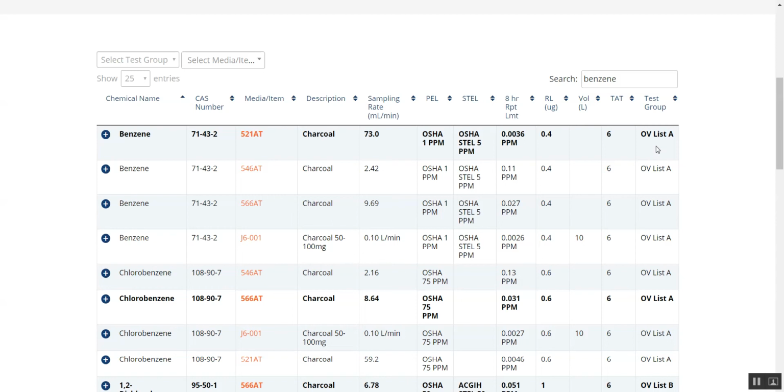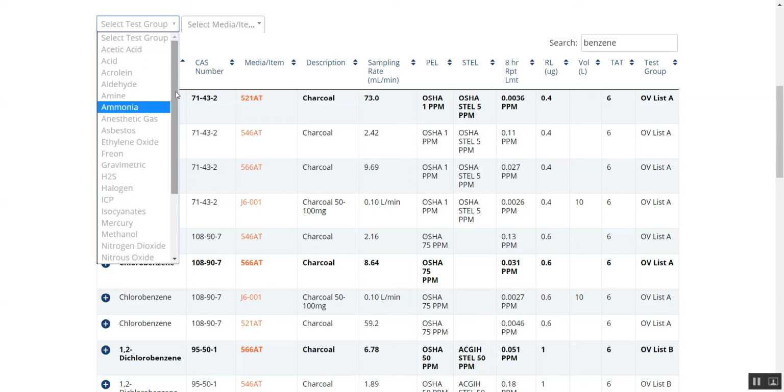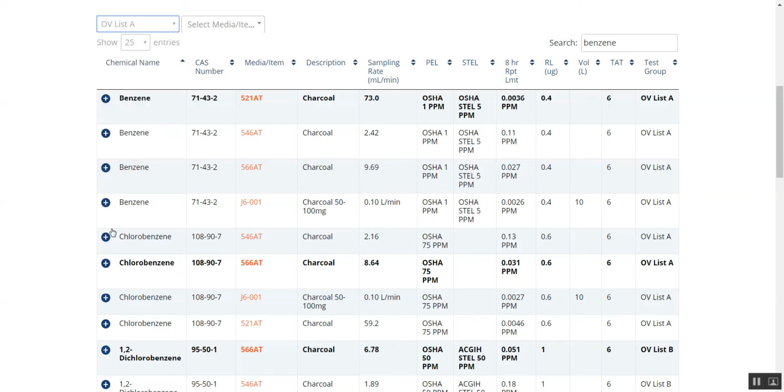And over here in the test group, so the test group is every chemical with the same test group means that they can be done together on one piece of media. So note that, of course, all the benzenes are a list A, but we get down to this 1,2-dichlorobenzene, and there's something special about that, so it heads under there as a list B. So it's your cue for knowing that this needs to be done on a different monitor, and I can search under these test groups and just show the list A.